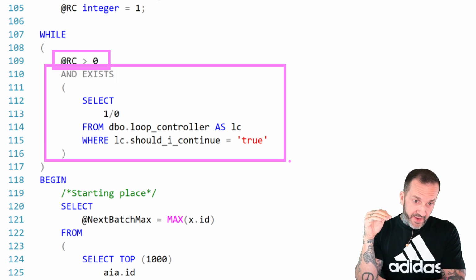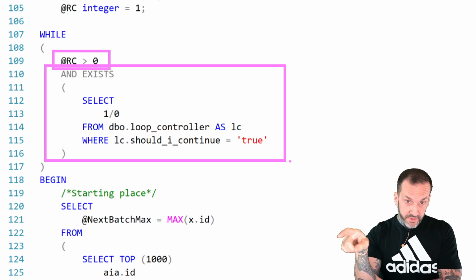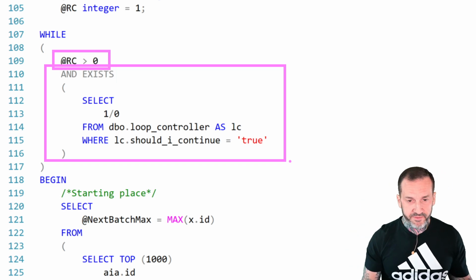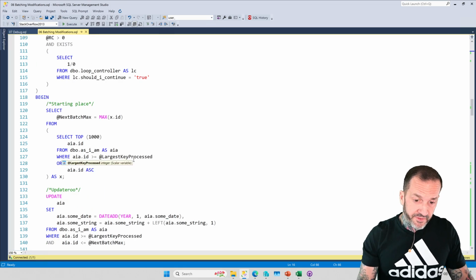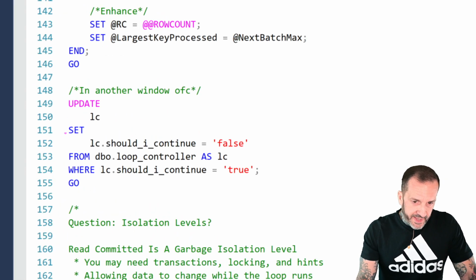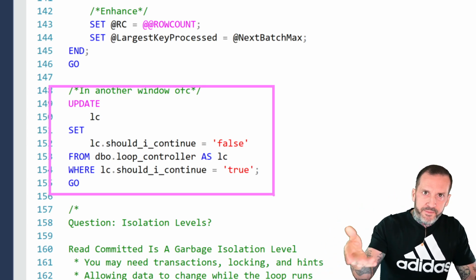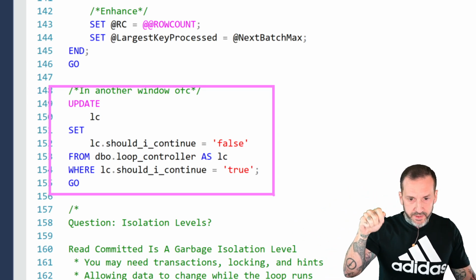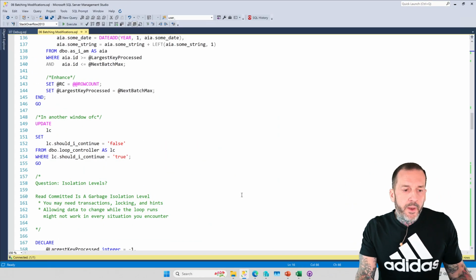So that way, if I decide that this thing has been running too long, I can just update the loop controller table to false, and then the loop will stop the next time before it starts another batch of modification. So I can at least finish the last thing that I'm doing cleanly before bailing out. And again, if you have a loop controller table with job name, step name, stuff like that, you would have to just tailor your where clause to make sure you're ending the loop for the specific thing that you care about stopping.